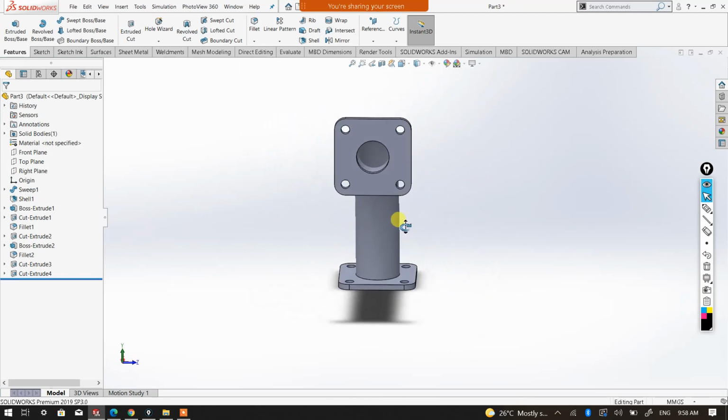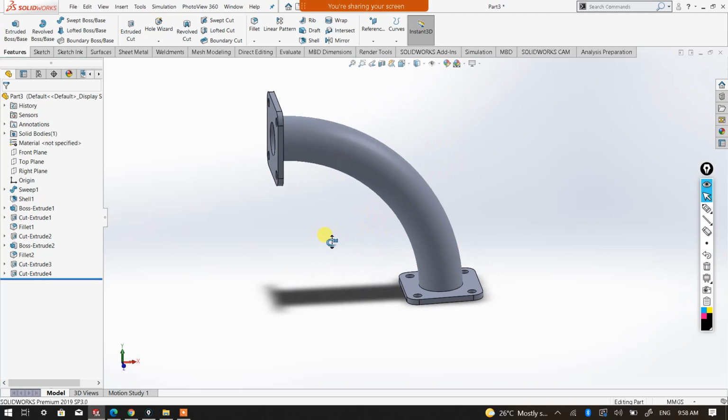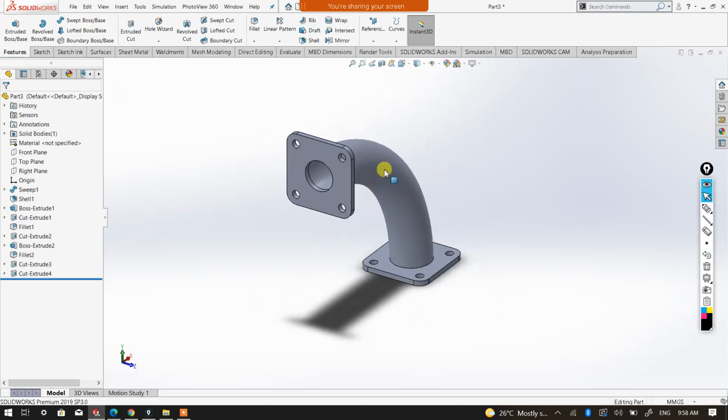Okay, right. So this is how you can apply it. Actually, we only wanted to do this, okay, because our current activity is about the swept boss. The rest is actually the common applications or common commands that we have gone through before this.